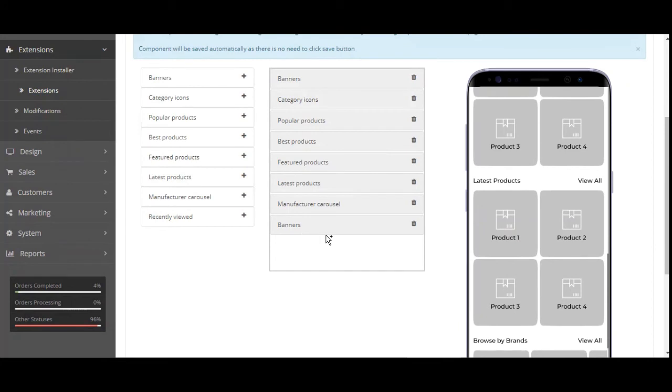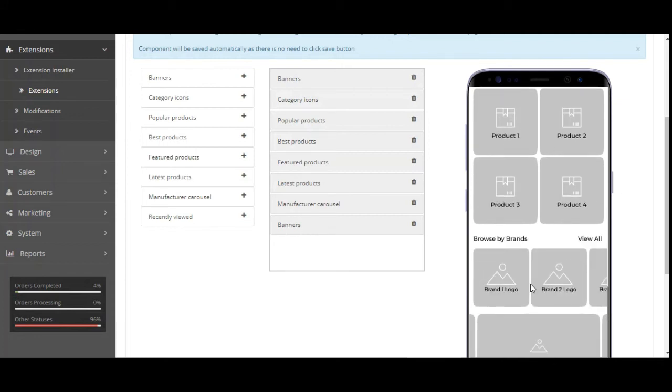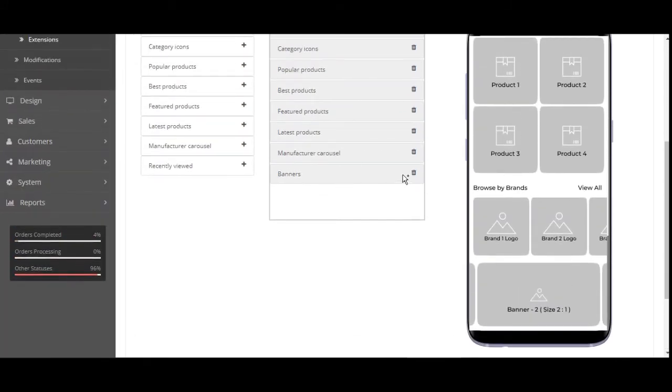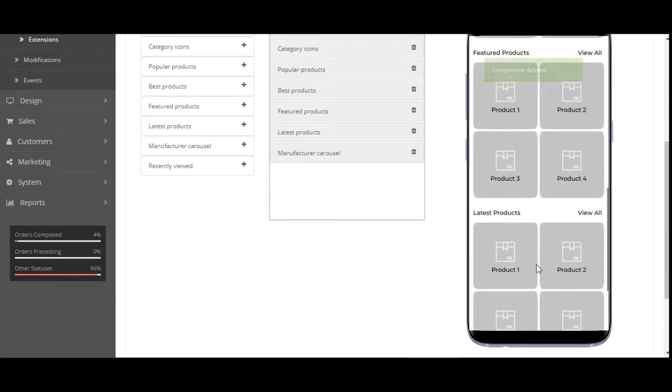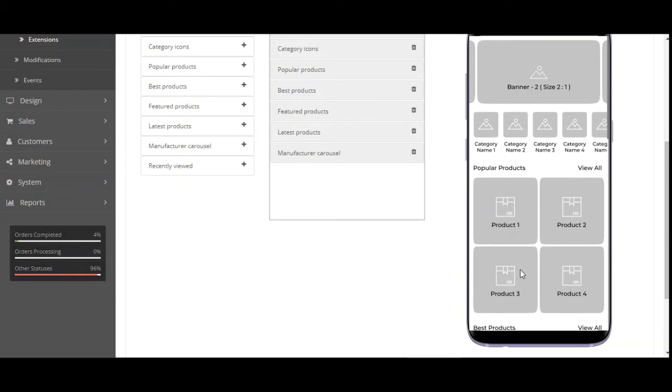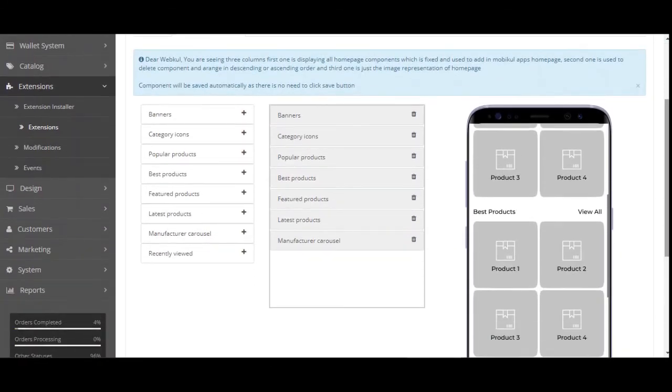And then that added thing would be visible in the second section here. So at the top we have banners, at the bottom we have banners. So now you can see that when I delete this banner, the same is removed from here as well, from your mobile application as well. So according to your requirements, you can set up the layout.